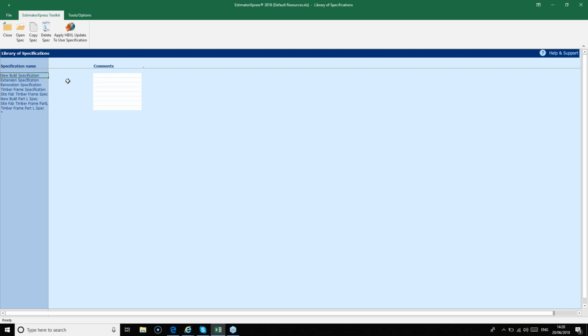So starting at the top, we've got the new build specification. This is for jobs which were pre-Part L. So as far as new builds are concerned, it's now redundant. But we have left it in the software for the time being for reference because users have obviously used it historically. The new build spec has the fastest build speeds and defaults to a JCB for all of the groundwork.